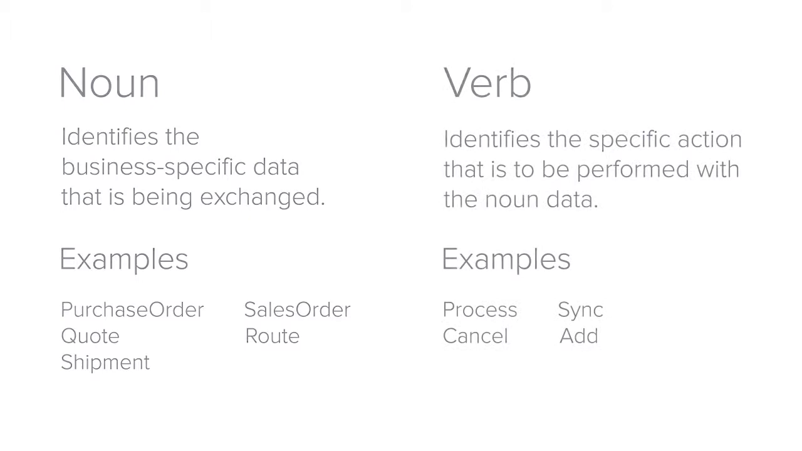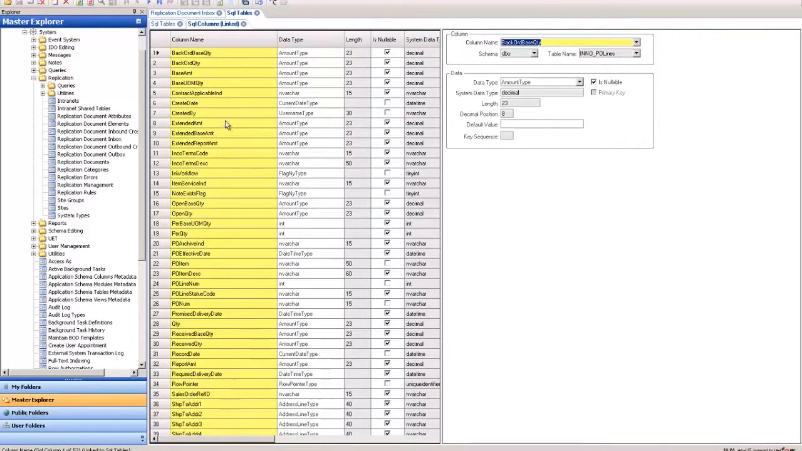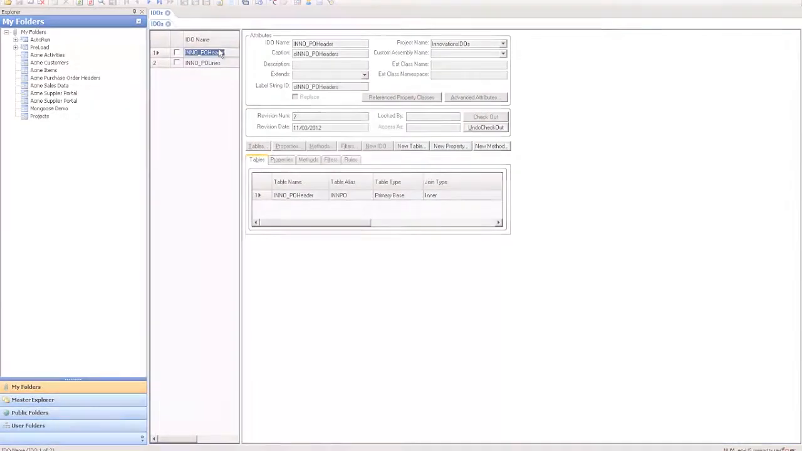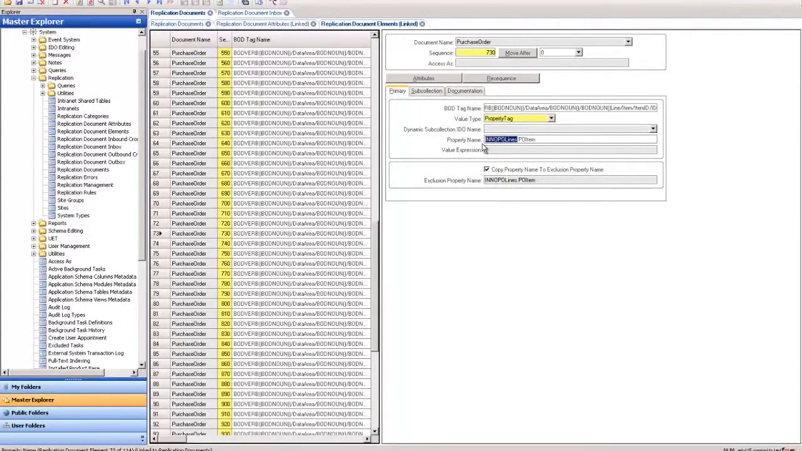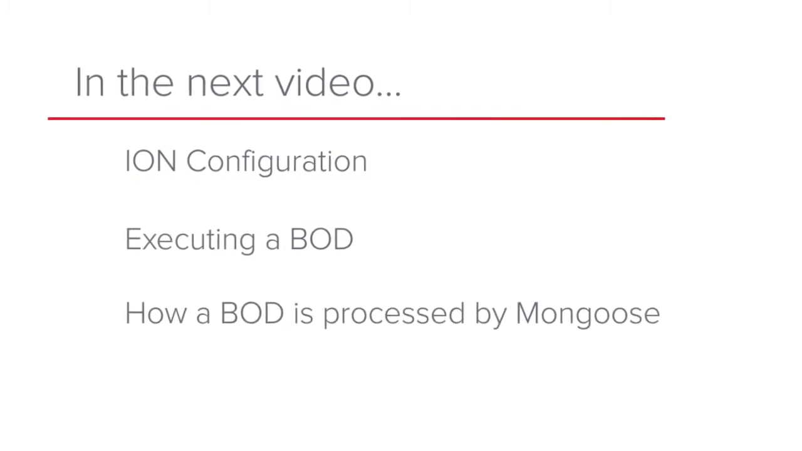To recap, we looked at what a BOD was made of, and then we looked at the SQL tables that we were reading the XML data into. Then we looked at IDOs that were built on these two tables, and inbound cross-references in our example. Finally, we looked at mapping BOD elements and attributes to collection properties. In the next video, we're going to talk about the ION configuration, executing a BOD, and how it's processed by Mongoose.